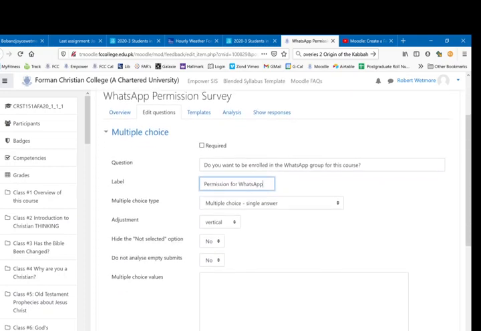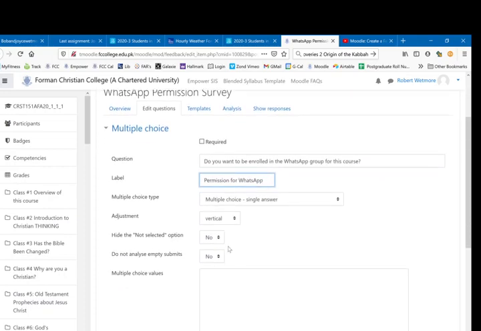All right. So now, as far as this strange thing, when it says hide the not selected option, it has an option where it says not selected at the top. We're hiding that. And by the way, this is required. They must make a decision on this one. So multiple choice value is 1, yes. I want to be enrolled in the WhatsApp group.